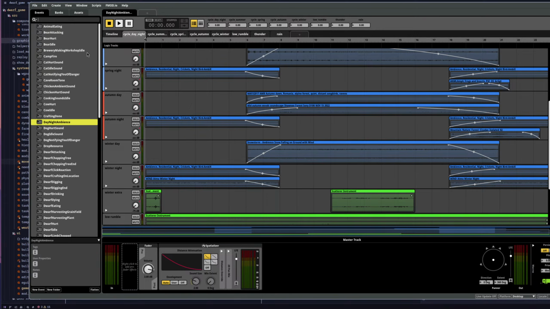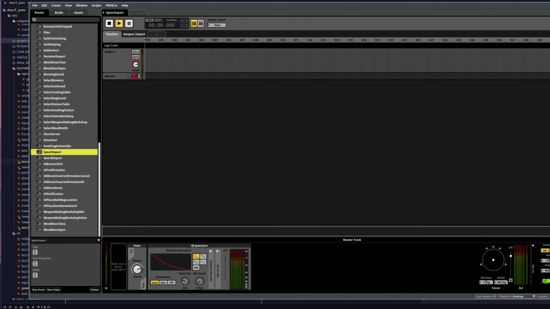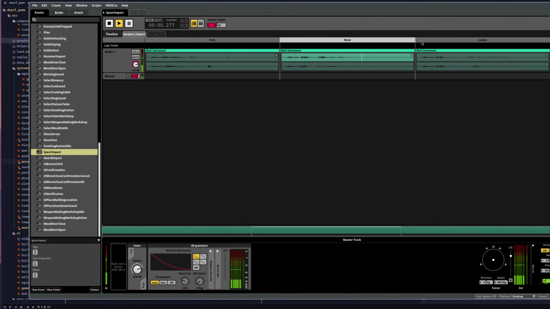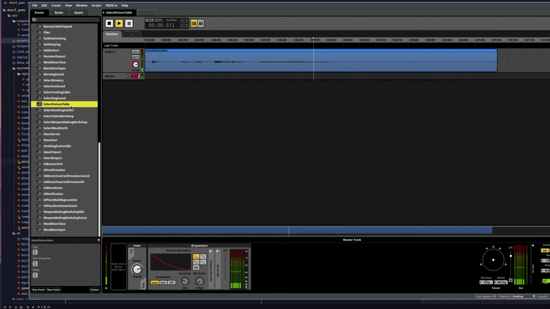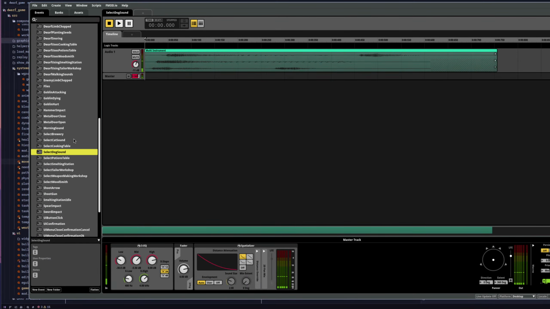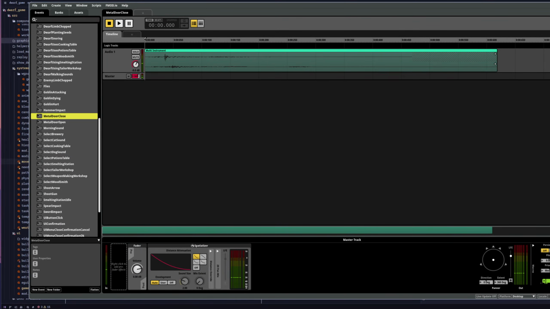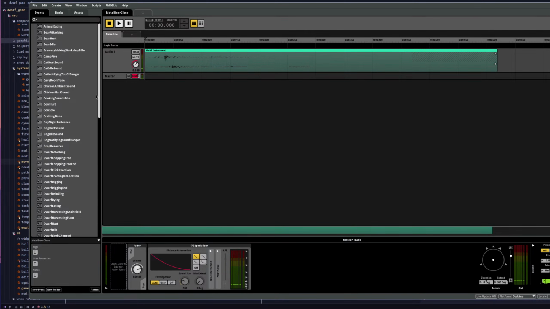So this, by the way, check out. These are all my sounds. All sorts of impacts. The UI is not here yet. Dogs, doors, everything.